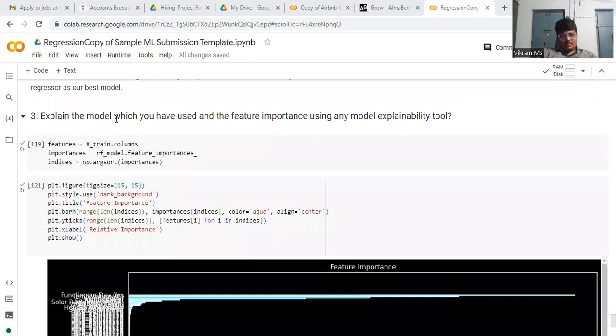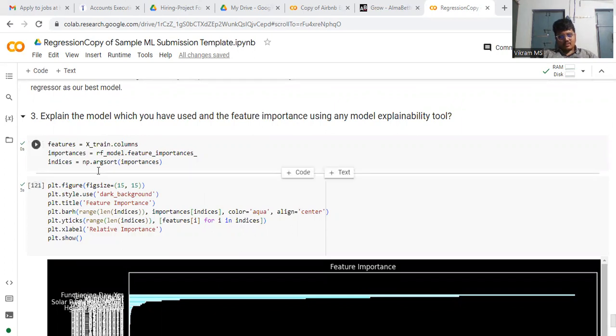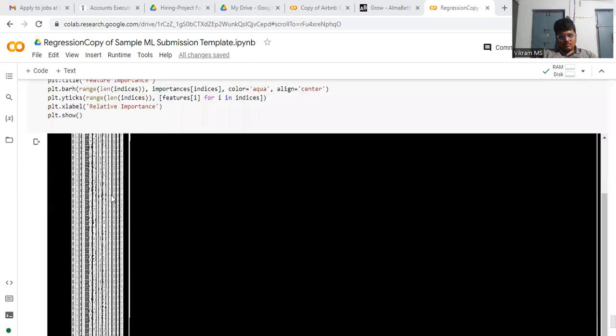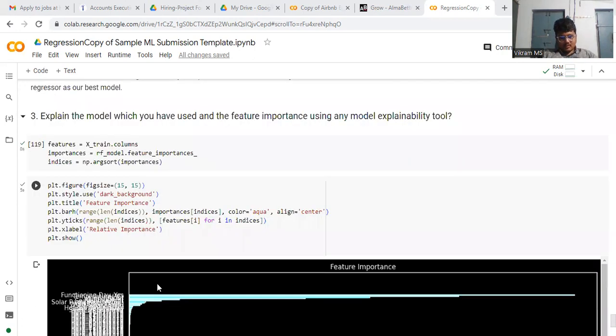Third, we explain this model by using model explanation. We further show the features and the importance of integrations, as we shown. This is the type of graph for the model and its implementation, showing the feature importance of this model.